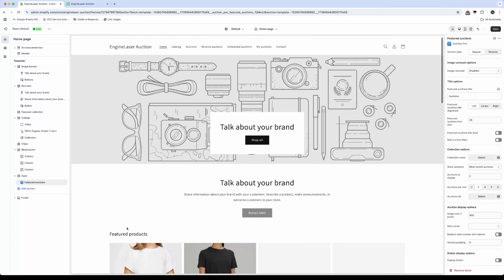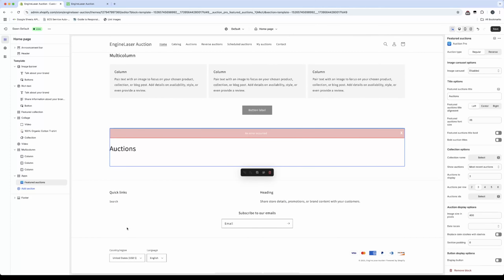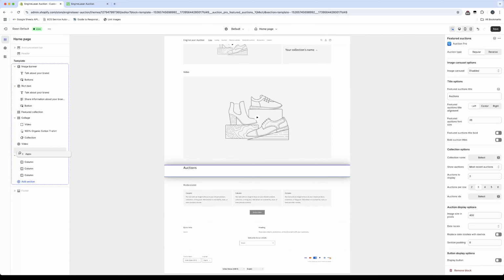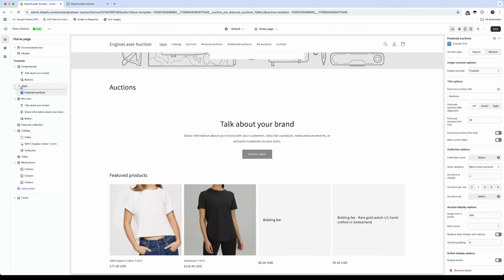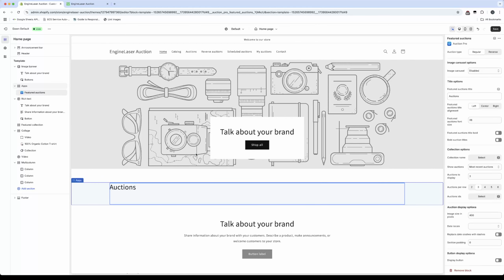After adding the app block, we can see there's a banner message saying an error occurred. This occurs because no collection is currently selected, and this will be fixed in a moment. Let's move the app block to the top portion of the page for better visibility. And the app block is situated right underneath the page banner.